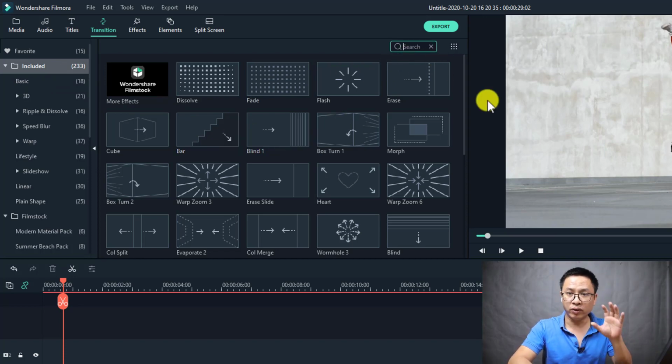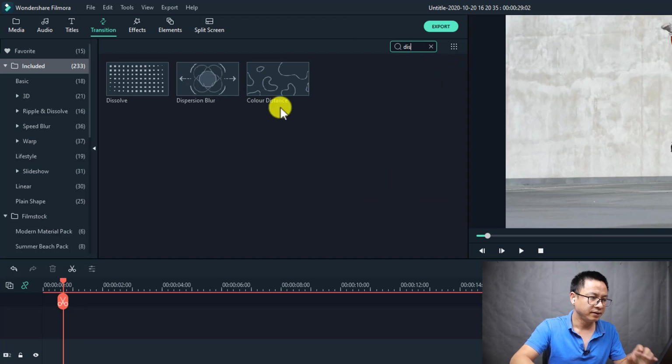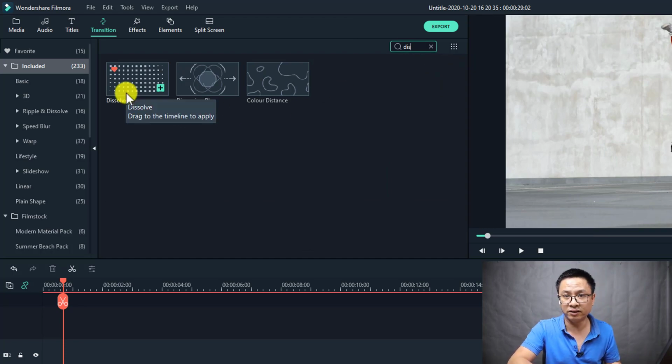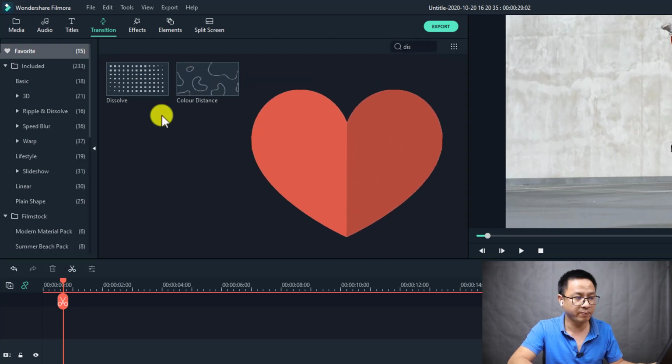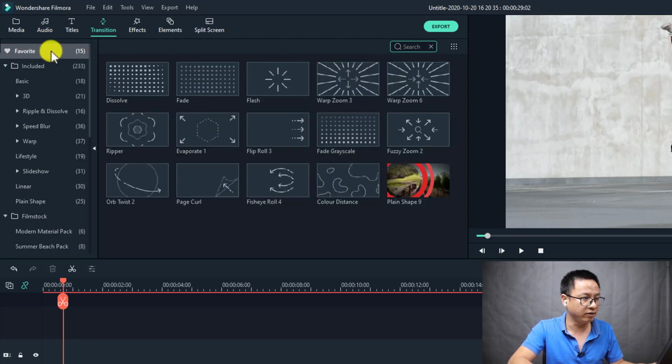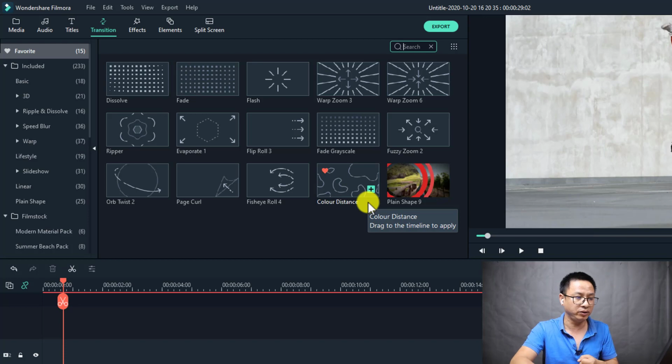The first option, if you want to find any transition in this folder, you can search here. For example, if I want to have this dissolve transition, then I can type here dissolve. Yeah, and here we can find the dissolve transition. And if we like this transition, we want to put it in our favorites, we can click on this heart button, and then next time we just go to this favorites and find our transition in this box, and then we can drag and drop it between clips on the timeline.